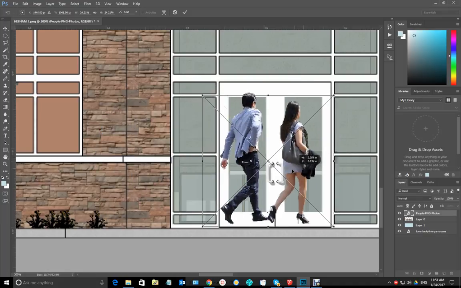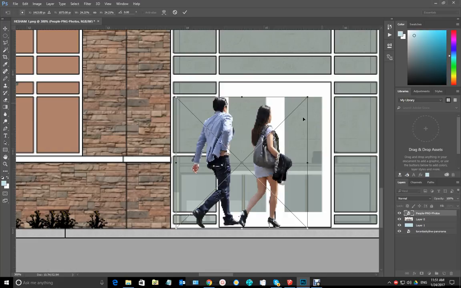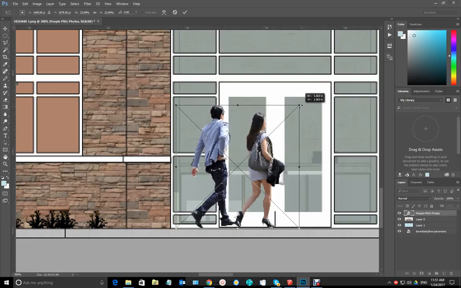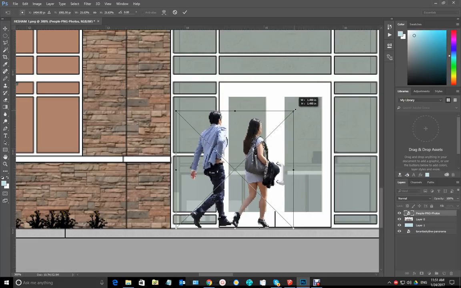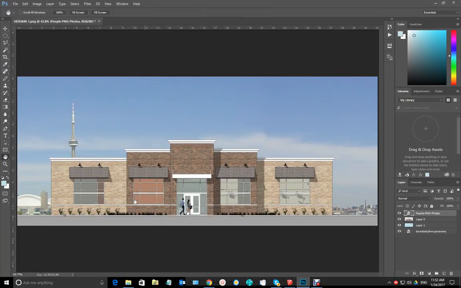Of course, you can move this here, for example. And again, this is too big. So I will adjust the scale to be appropriate and hit enter. I think this would be okay. Maybe a little bit smaller. Okay, so I'll hit enter now. Now I have the figure in front of my building. So just double click on the hand tool to zoom out.